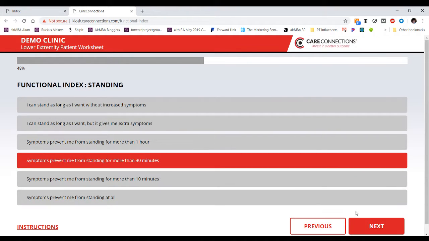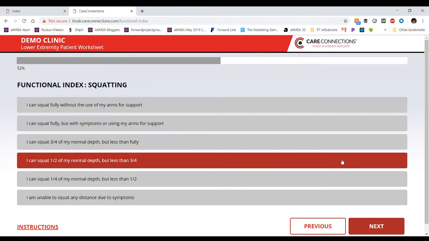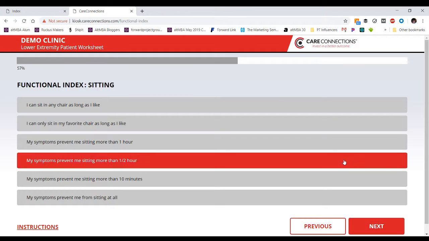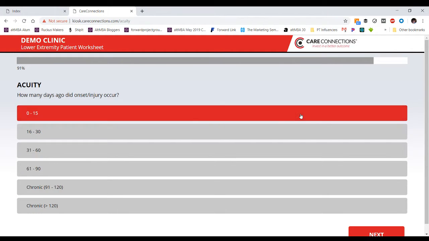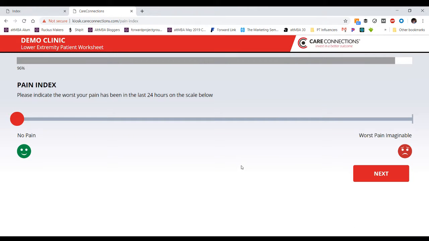So here you can see we're getting into more region-specific questions about things you might be doing with your lower body or lumbar spine, the standing, the sitting, etc. And then it takes us to our acuity. If any of you have been using paper in the past, you know that the patients like to skip this one. So this takes them right to the question, make sure they answer it. And here's our pain index.